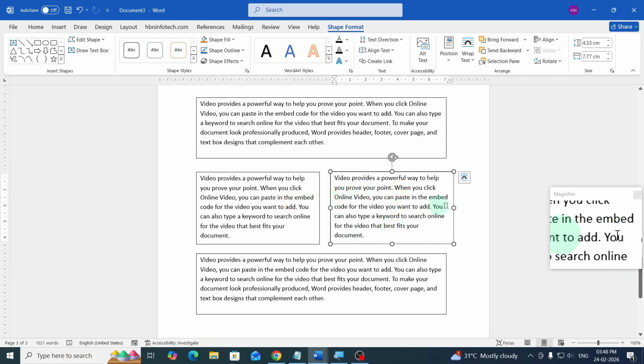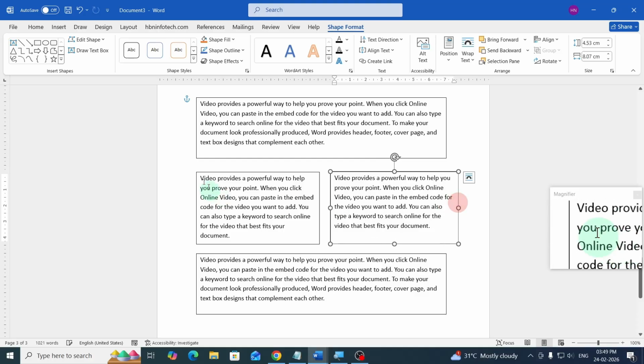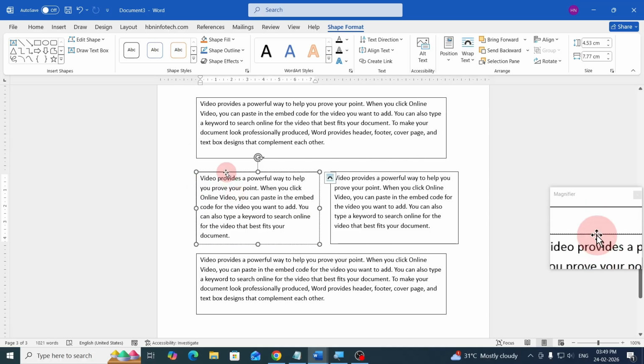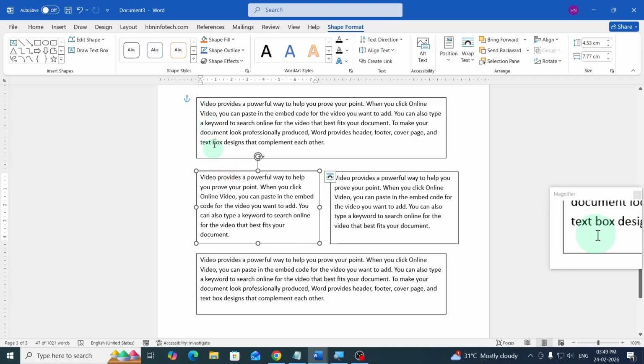Now the problem with this method is that many times it is possible that you won't be able to align these text boxes in one straight line. Like this text box might come out of the margin, or it might not align with the previous paragraph. I mean the left edge I'm talking about.